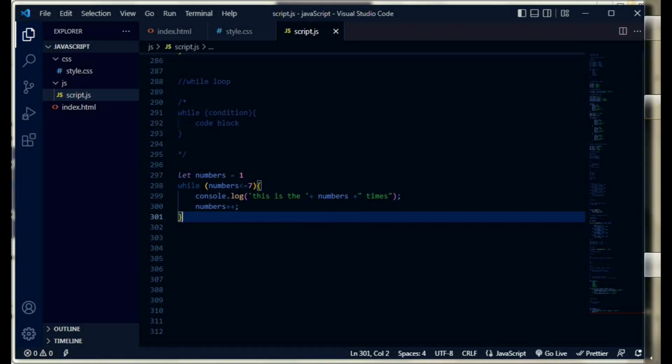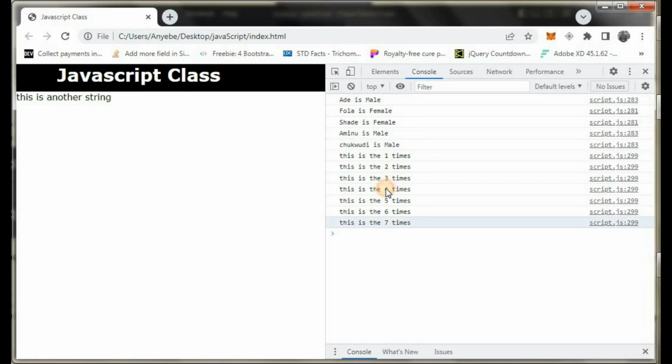And that's why we have our loop that ran through this whole item for us.